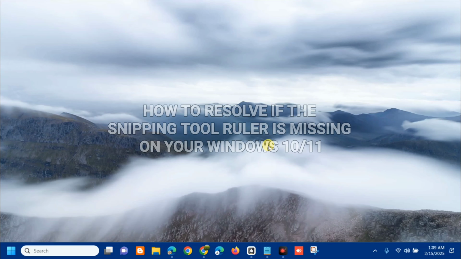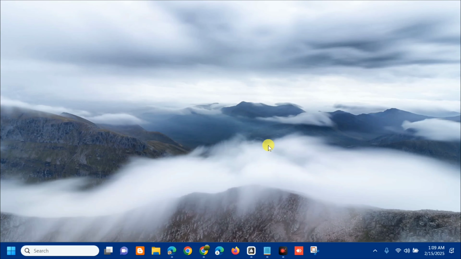I'm going to show you guys how to resolve if the snipping tool roller is missing on your Windows 10 or Windows 11 computer. The absence of the roller can be attributed to various factors including a malfunctioning app, corrupted system files, and general software glitches that occasionally occur within the operating system. And without further ado, let's go ahead.